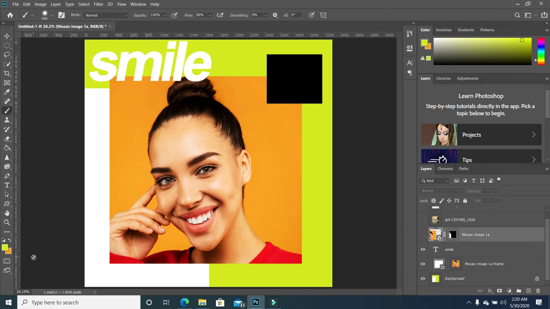So we're going to skip the layer mask icon. That is something a little bit more advanced, which you don't need right now. So we're going to move on to the next thing, which is screen mode.